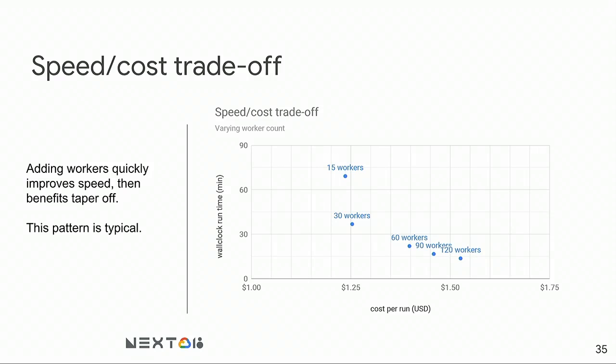So these numbers I gave you are for 90 workers, but you can also run it for different numbers of workers. What I plotted here is, each dot represents the average of 5 experiments with a set number of computers. I went from 15 to 120 workers, and for each of these, I measured how much it costs and how long it took.